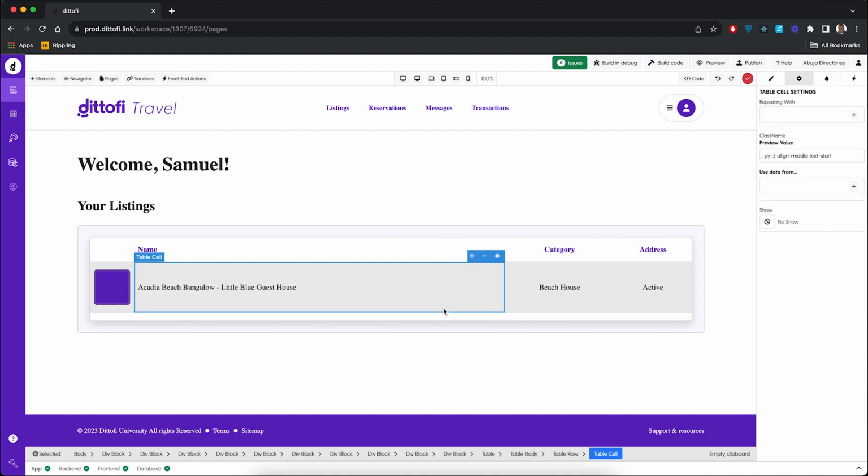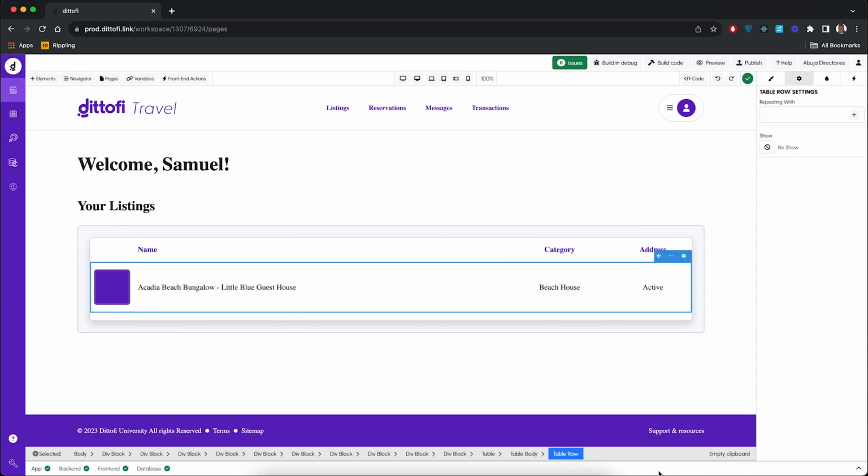All right, so now we're going to select this row. I want this row to repeat 12 times. And how do we do this? We come over here and we select the plus button in the repeating with section.